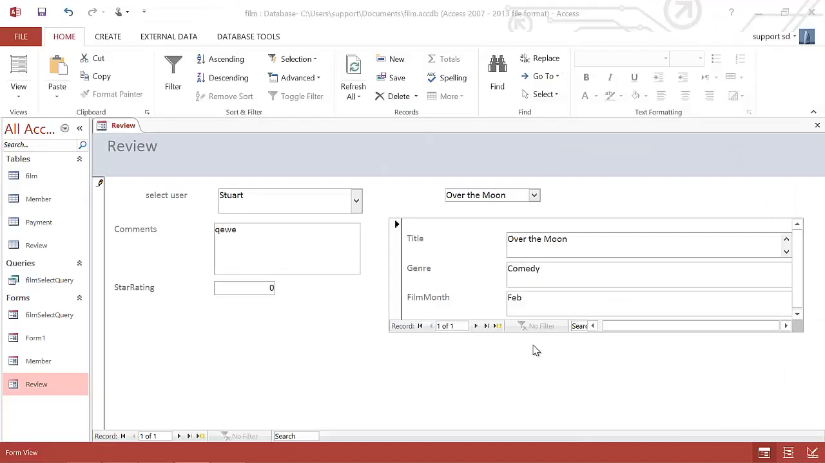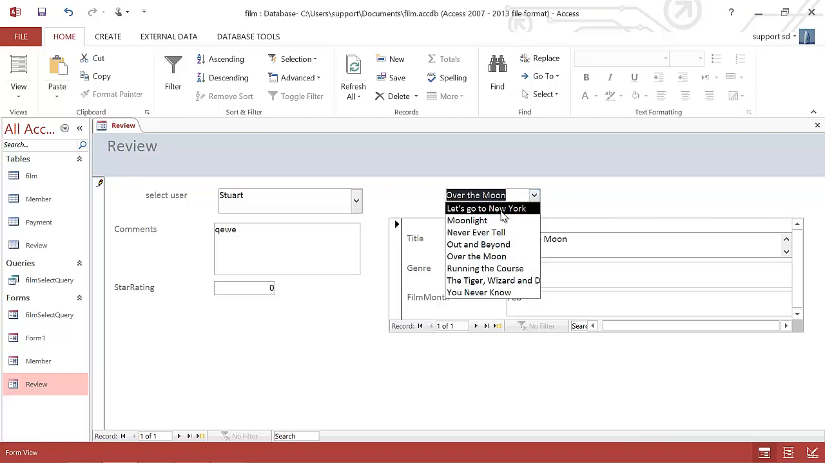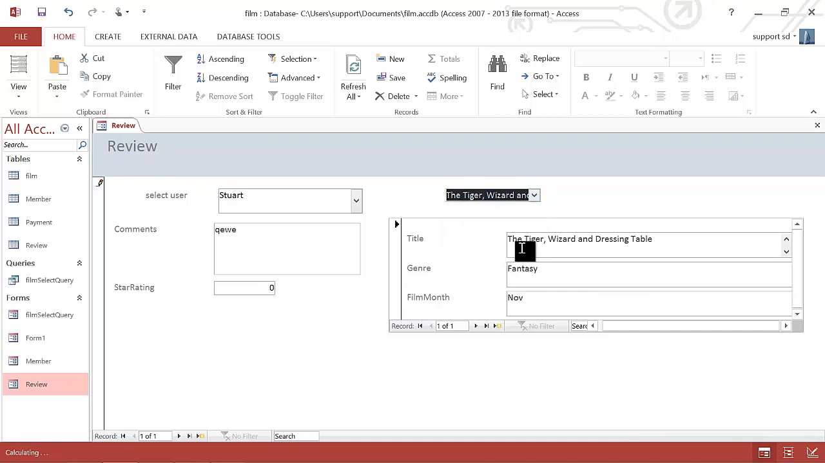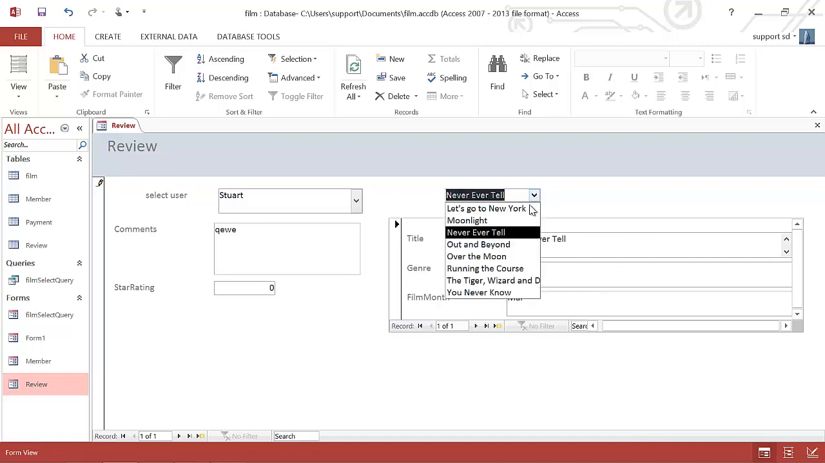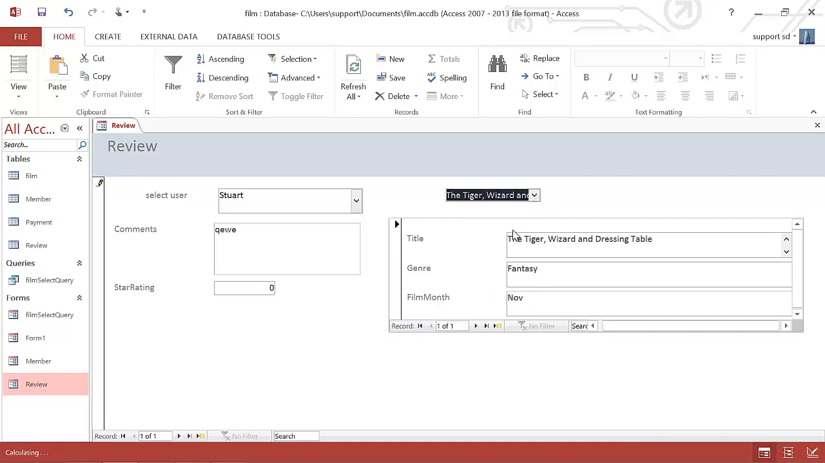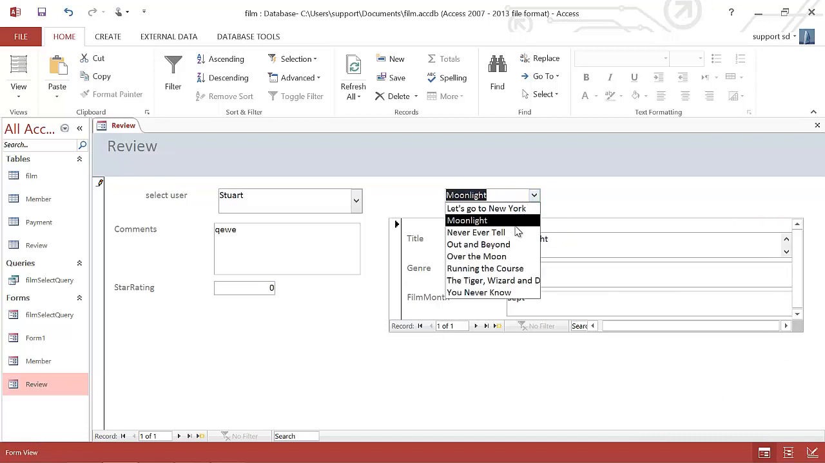and now we can test it. So before, when I changed this combo box, the subform didn't change, but now, because of the requery, you can see it updates the information inside it. And that, quite simply, is how you display information based on a combo box changing.